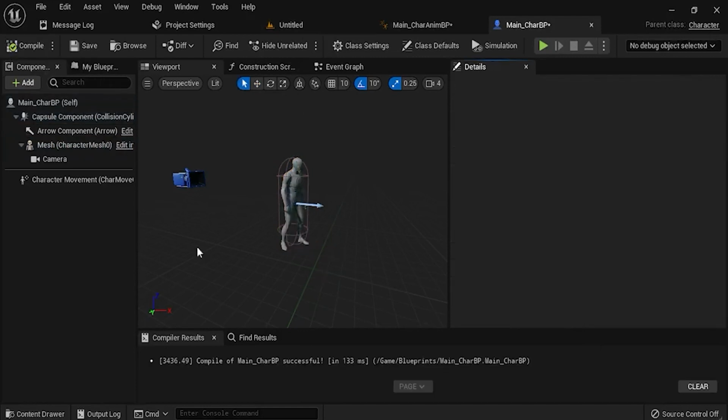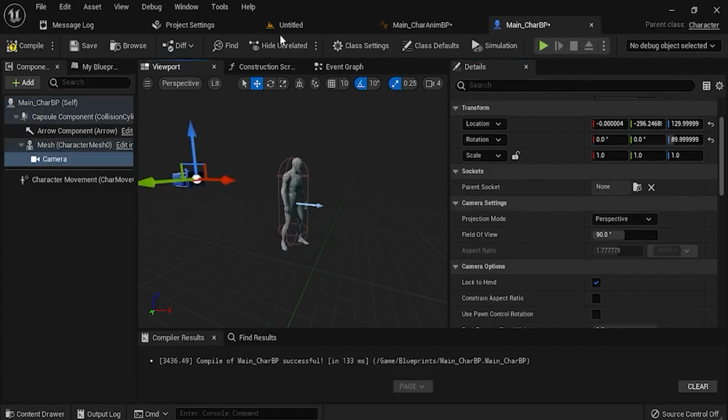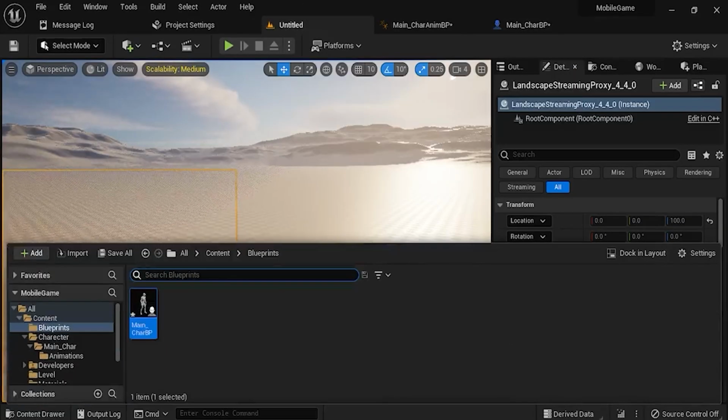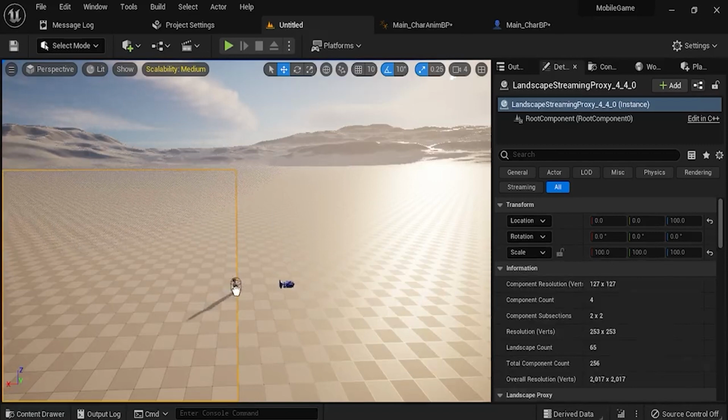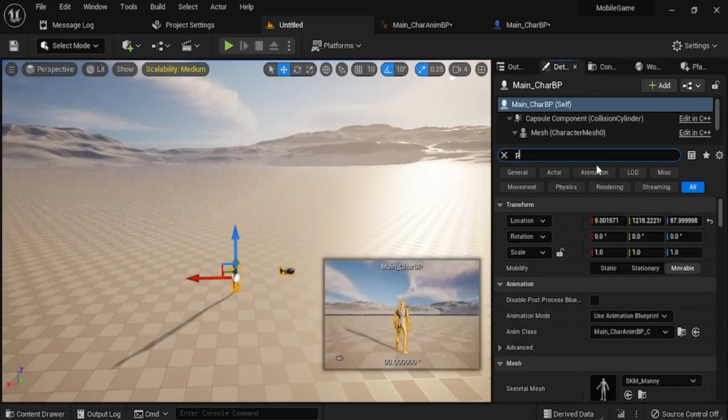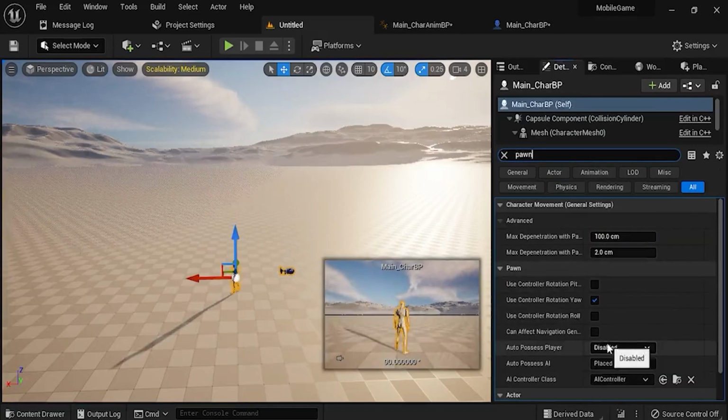Now let's test this out. I have positioned my camera a bit back so you can see if the animation is playing or not. After that, let's drag this right here and set the pawn possession to player 0, so we can control it.